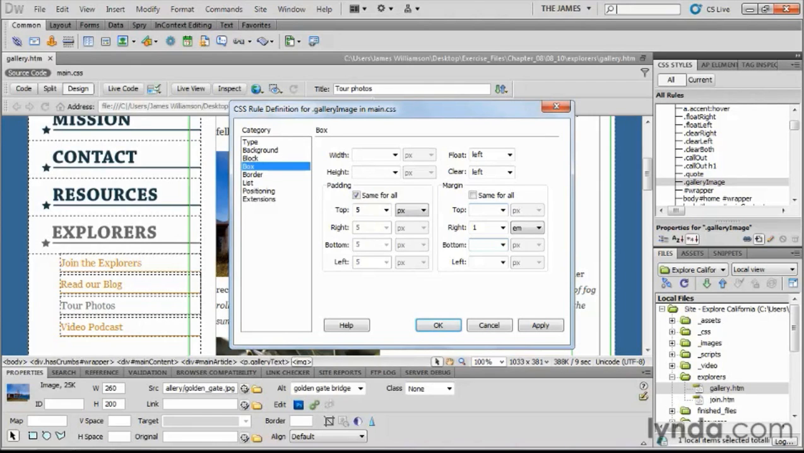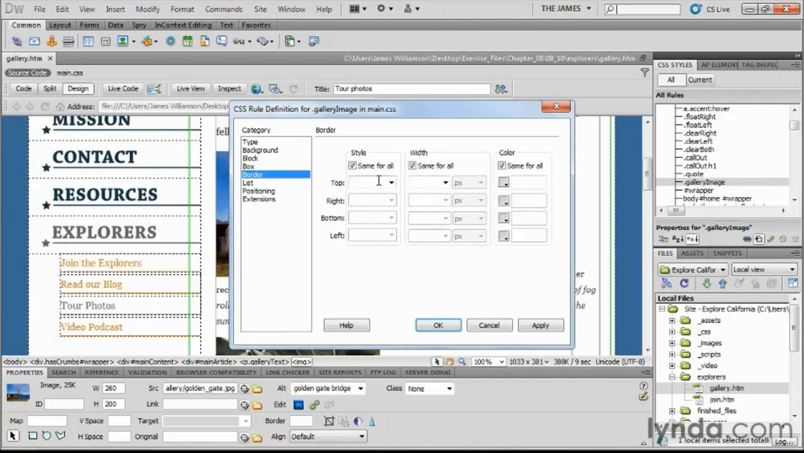The next thing that we're going to do is do a border. So I'm going to click on the border category, and I'm just going to go ahead and do a solid border all the way around my file. Now, I'll tell you what, let's do something a little different here. Let's turn off same for all of these guys. We're going to do a border all the way around it, but we're going to modify that border to give the slightest indication of maybe even a little shadow, okay?